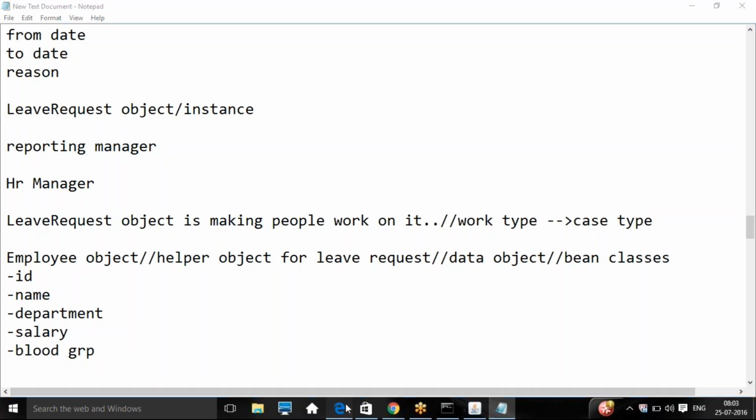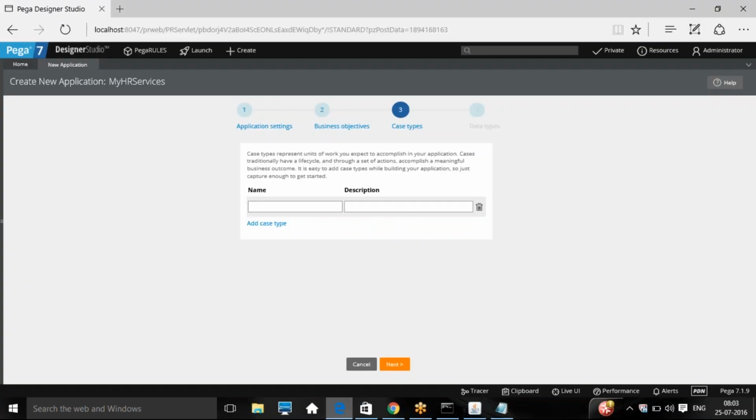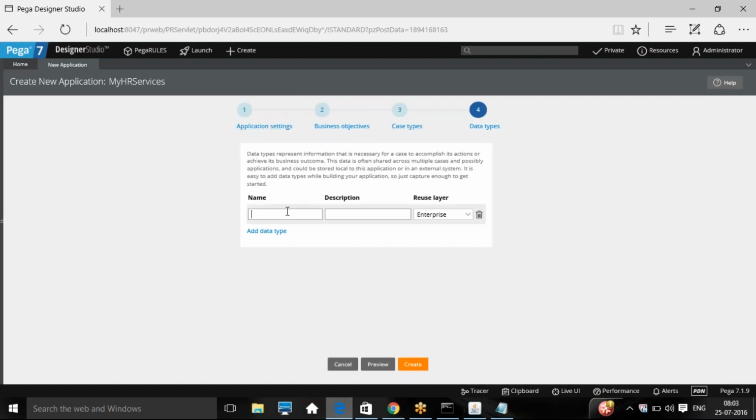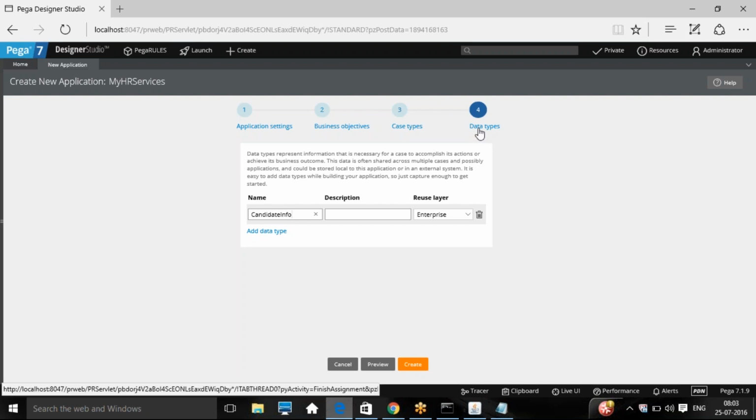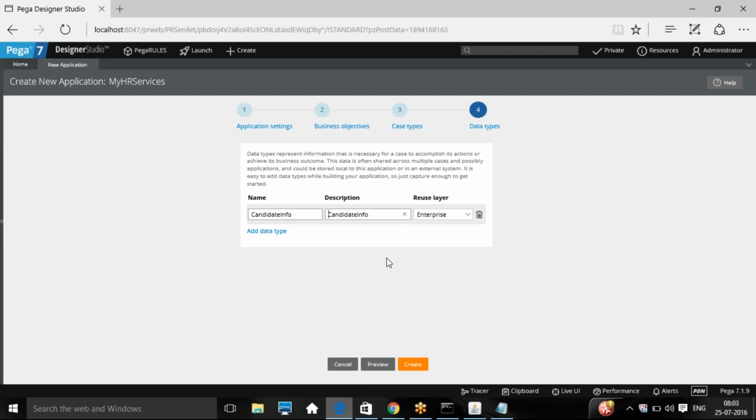If you want to create those work type classes, you can mention them over here. Candidate selection is one of my case types. In this case, this is what my case is, and let me click on next. Candidate info will be my data type. Always, candidate info will contain the information, the details. Is that clear?